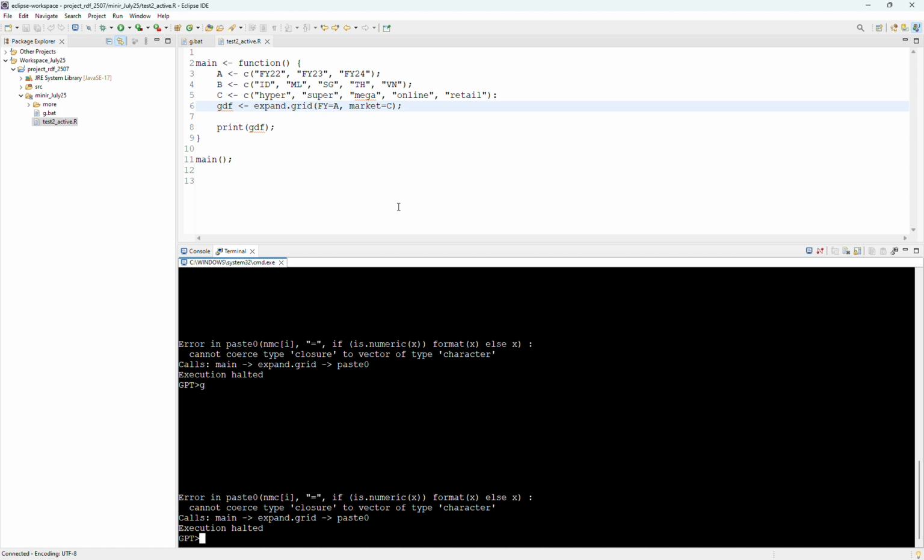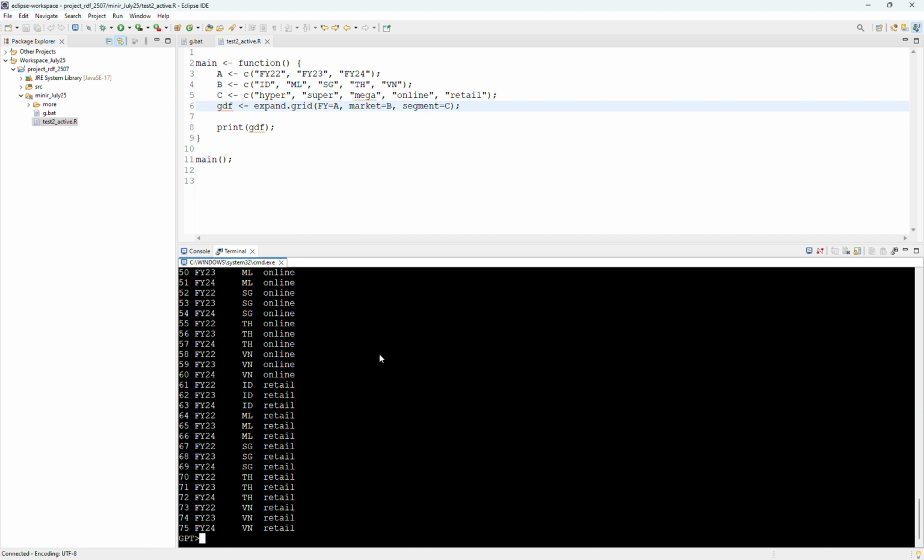Format if else. Okay, let me check on the segment. Oh, here, sorry. I typed it wrongly. It's supposed to be the semicolon, not the colon like this. Okay, so I need to change this one back to B, and then segment C. And then I need to run this one again. Okay, there you go. So you have a lot of rows in here already.